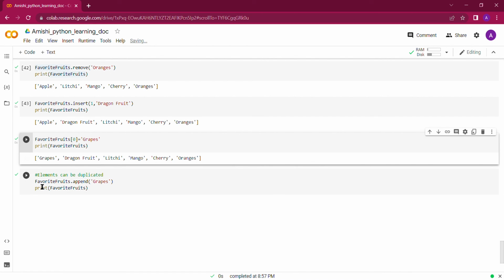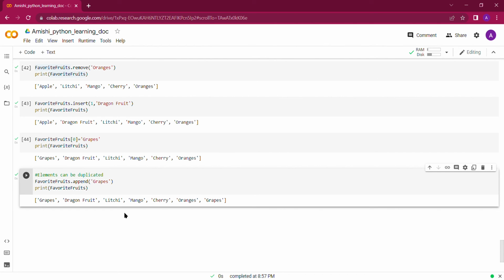Now, elements in a list can be duplicated. As there is grapes already in the first place, if I want, I can append it in for last. You can duplicate any item you want multiple times if needed.